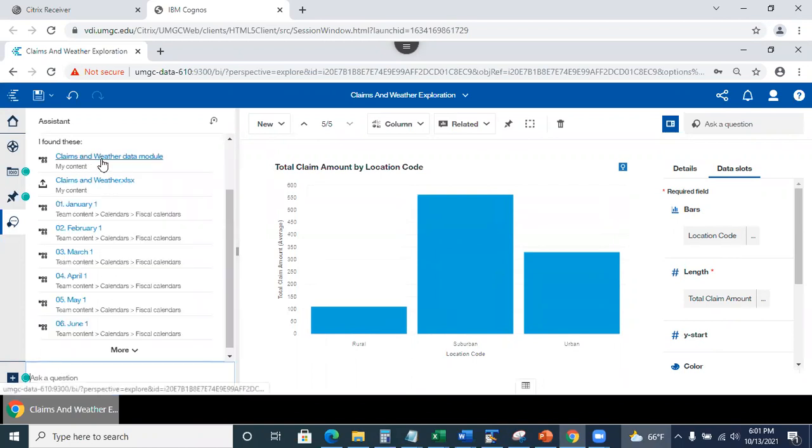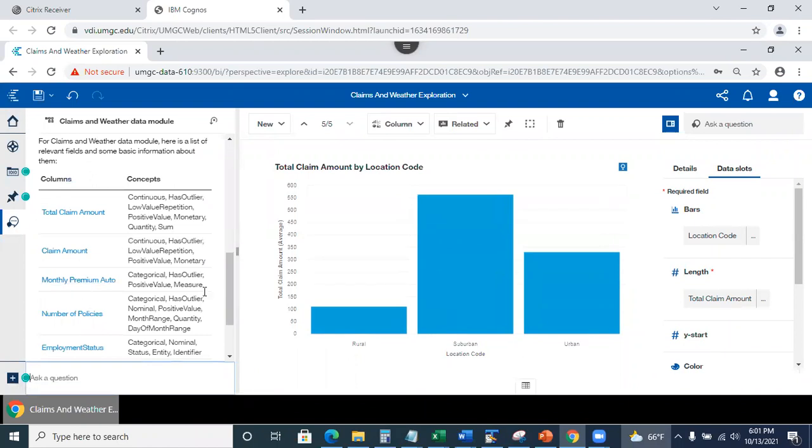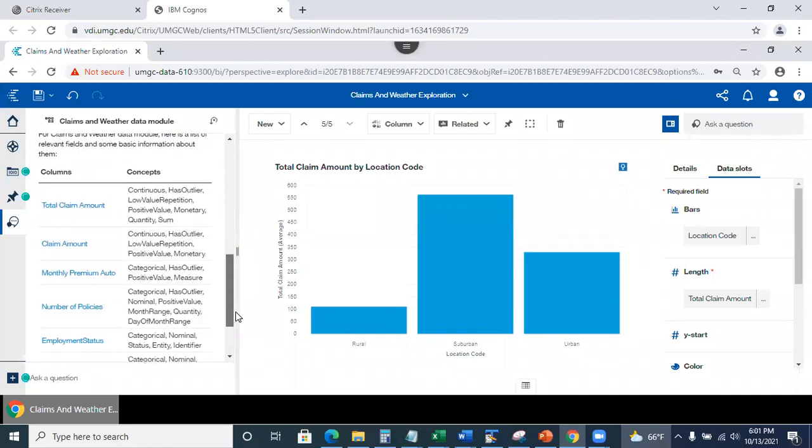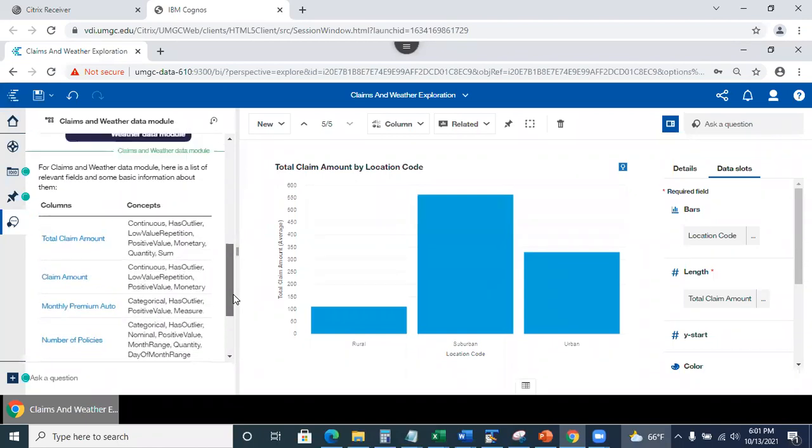Then if you want to look at the claims and weather data module, it's equivalent to running this command. You can type show source and then put the name of the data module. So this is the command that you're secretly executing. It's going to give you the list of columns in a table. Also, it's going to give you the data type.